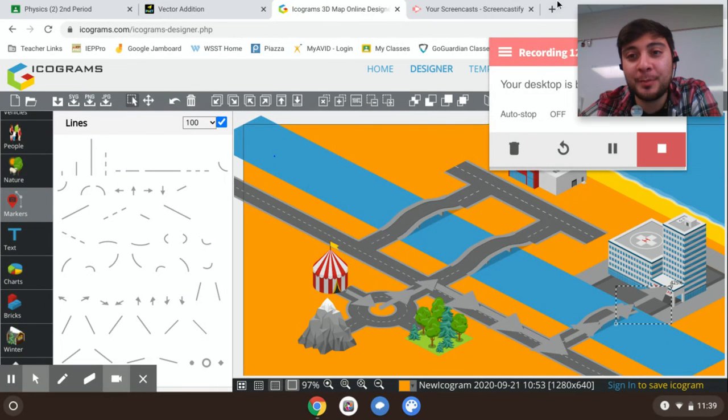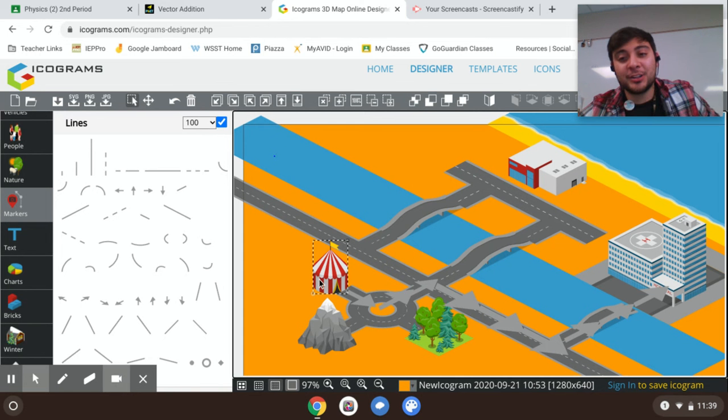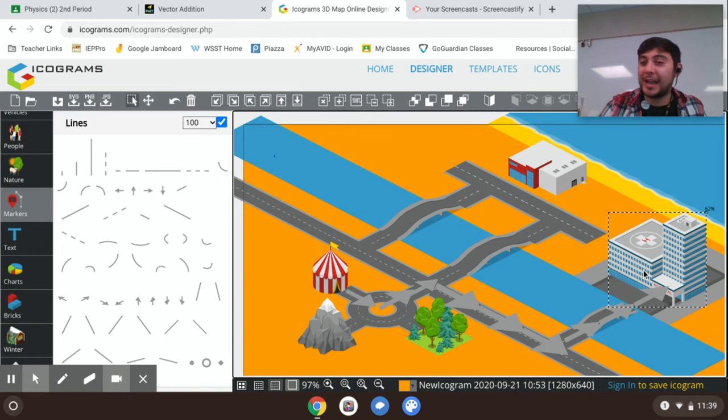I create my own little path. You see my little arrows right here? I went from the circus to the hospital because I had an accident. So these are my vectors. Now, in this little simulation map, I want you to also draw the resulting vector, right? So adding all of them together.